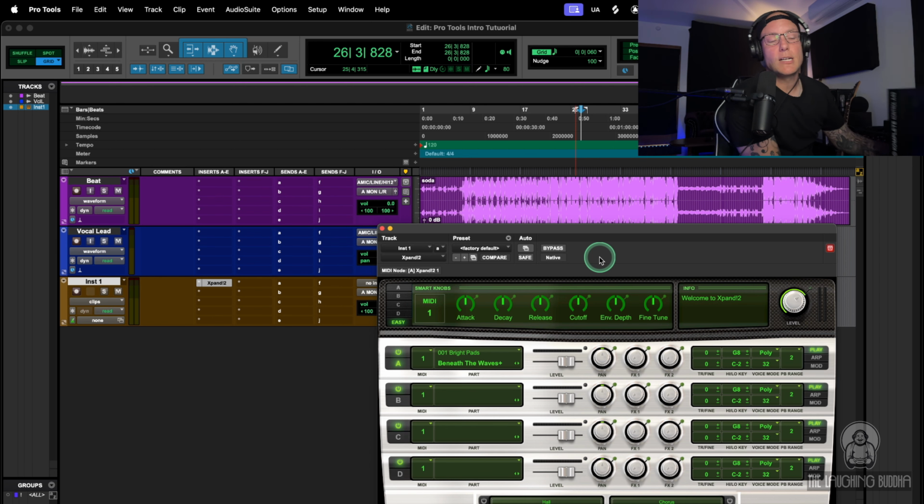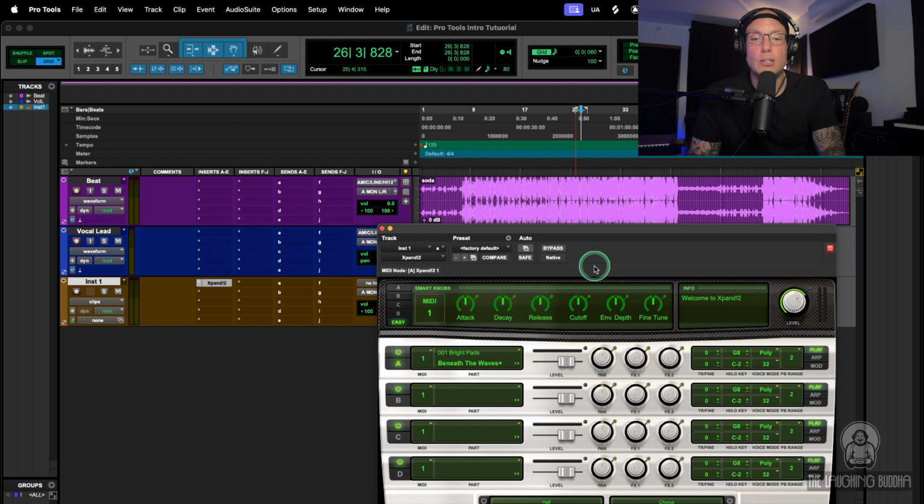That is a complete control keyboard from Native Instruments. I really like their stuff. They're pretty popular. They have great MIDI keyboards and great software as well. But if you don't have that, that's fine. Pro Tools has made it easy for you.